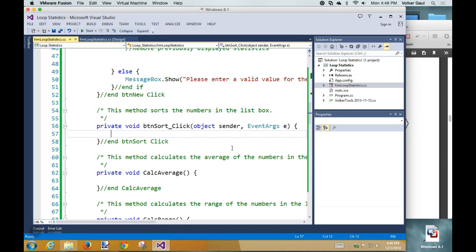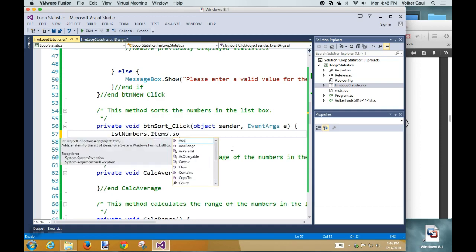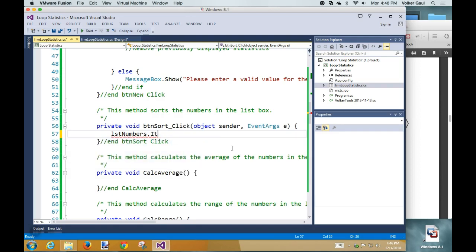My first instinct after everything I've learned is list numbers.items.sort. Nope. We're not sorting the items. The list box itself is either sorted or it's not. I think it's sorted. Yep. And that's true or false. It's a Boolean property. That one makes me crazy. Why is the list box sorted, but the items collection is where you add to and remove from and all the rest of that stuff? It is.